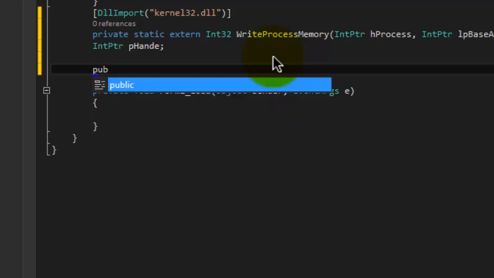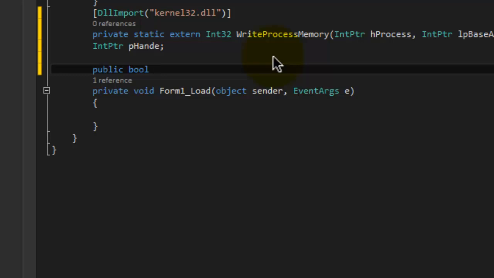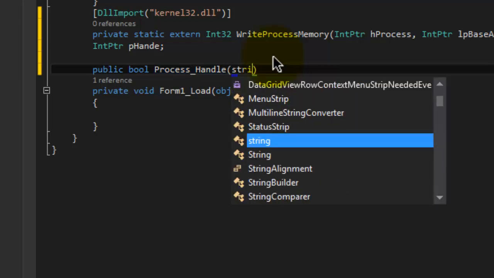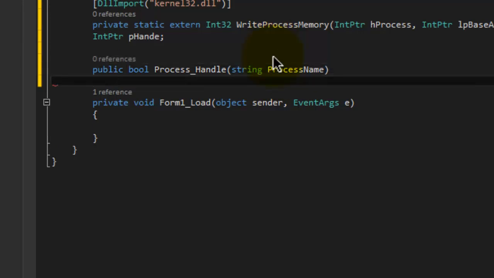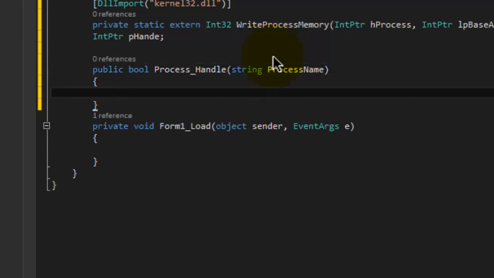So public bool. Bool is basically short for boolean, but it works differently, so don't get confused. Let's name it process handle, underscore handle even. You don't want to put spaces in things because that can mess it up. String process name basically converts the process name to a string, and then we want to add an open squiggly bracket.